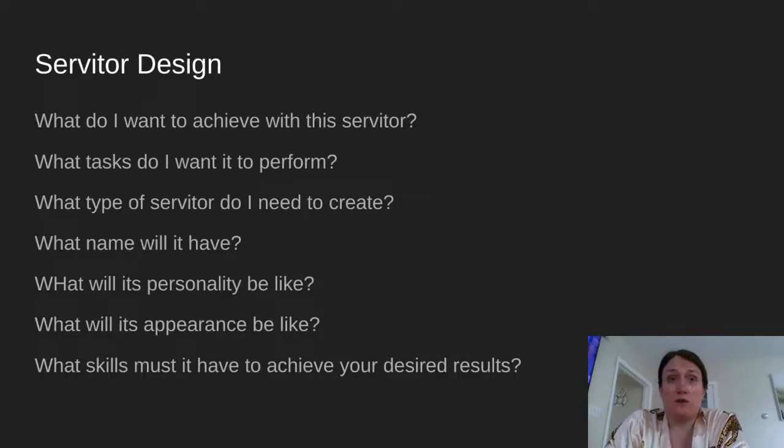What do you want? First thing, what do you want to achieve with this servitor? What tasks do you want it to perform? So what type of servitor do you really need to create? What name will it have? Start naming it. What will its personality be like? What will its appearance be like? What skills must it have to achieve your desired results? What are you going to feed it? How will its dissolution be carried out, or will it just go when you die? Or will it help you pass on too and be there when you're passing on? Assist in death, maybe.